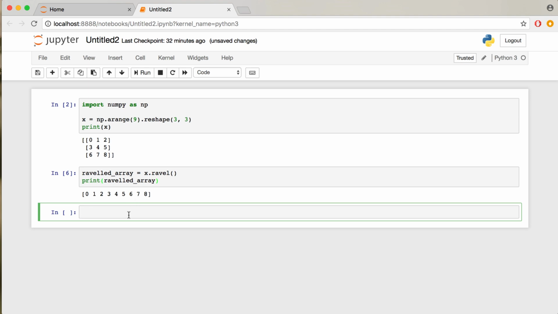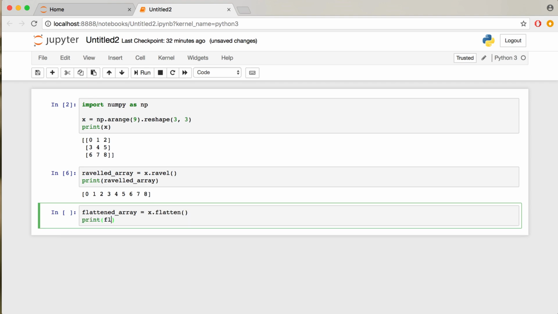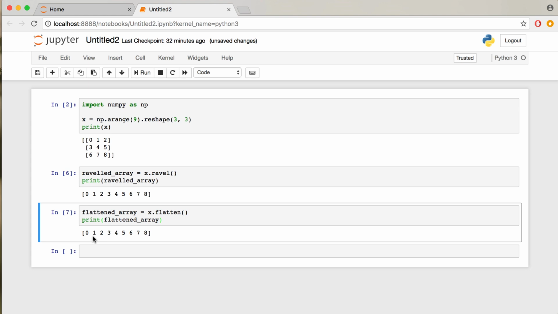The flatten function does the same thing as ravel. We could try this out by setting flattened array is equal to the array itself dot flatten. Print flattened array. And indeed, it still outputs a one-dimensional array. The difference between the two cannot be distinguished with simply this print statement. But it's important to know that flatten always returns a copy and allocates new memory, whereas ravel would return a view of the original array.